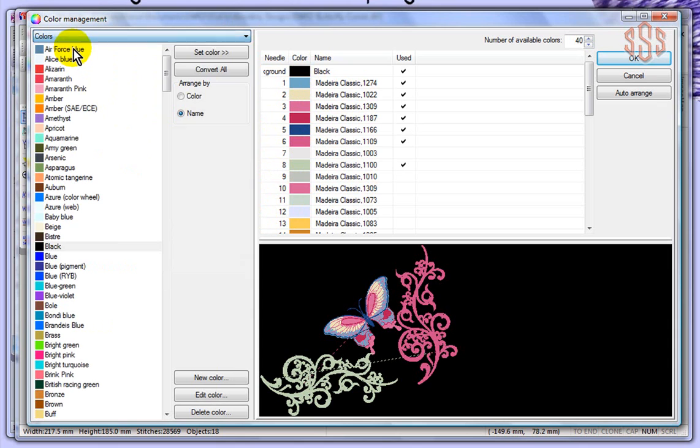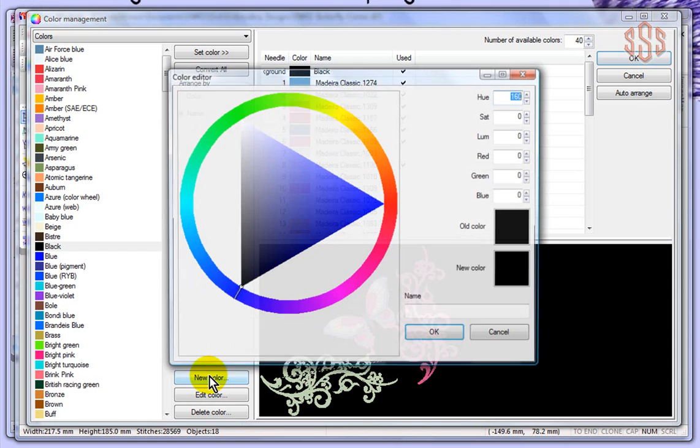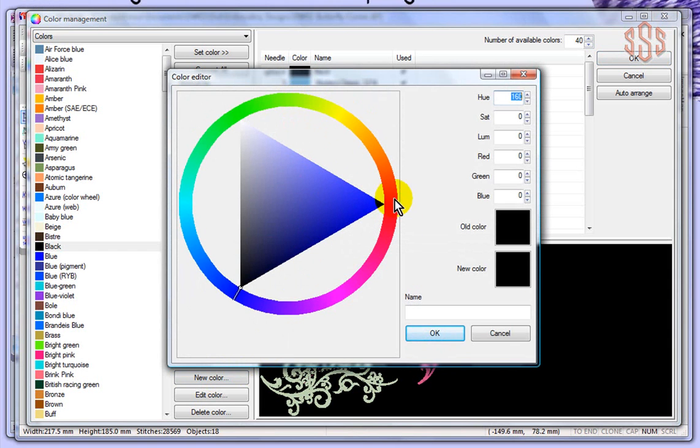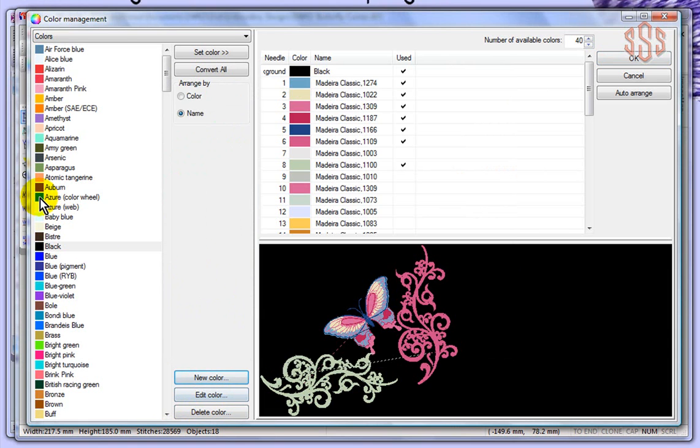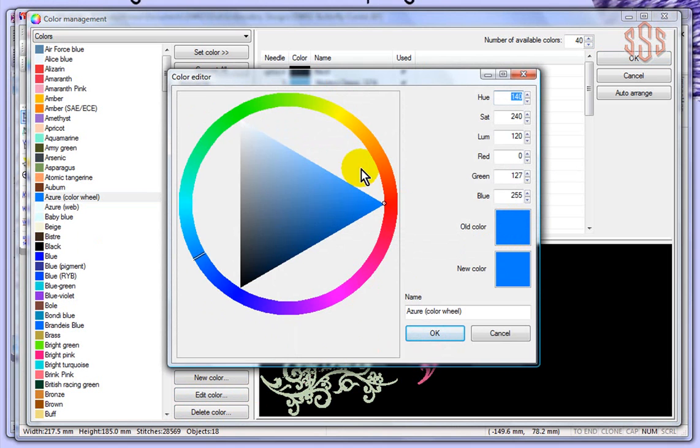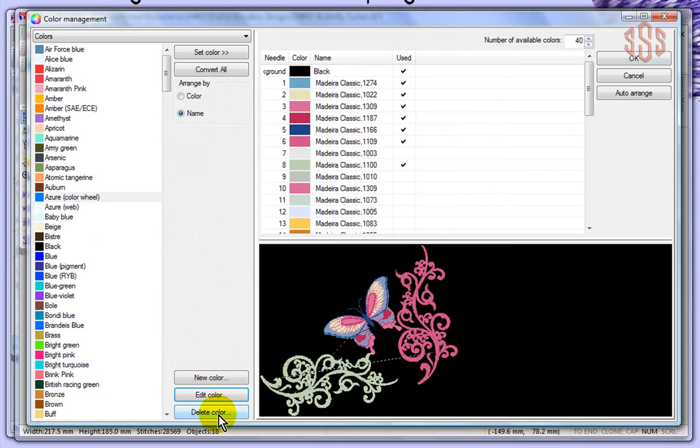Now going back to the default colors, you have the ability to add your own colors, so create a new color based upon a color wheel, or you could edit the existing color. So if I didn't like the exact color that was there, I could open that color and make some kind of adjustment to it. And you can also delete the colors in your color palette. And you can also modify one color at a time.